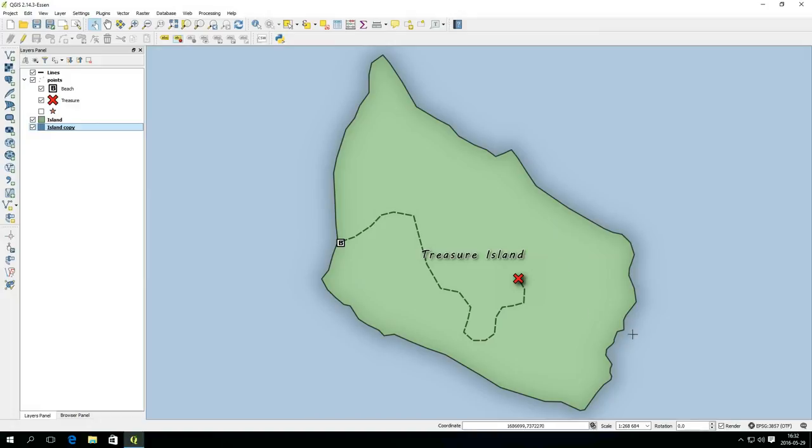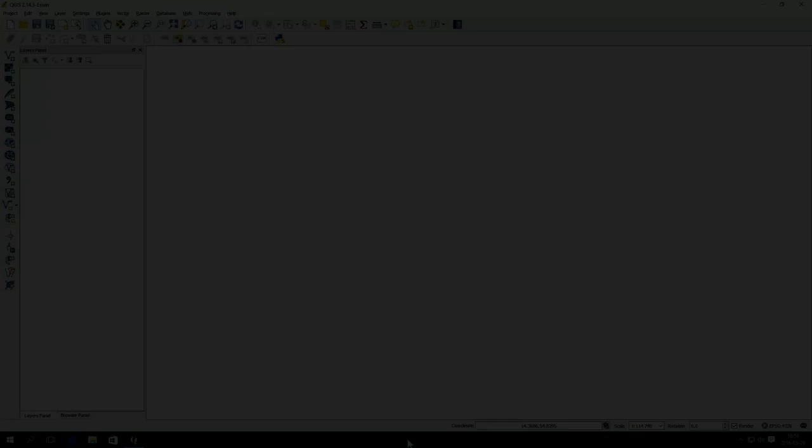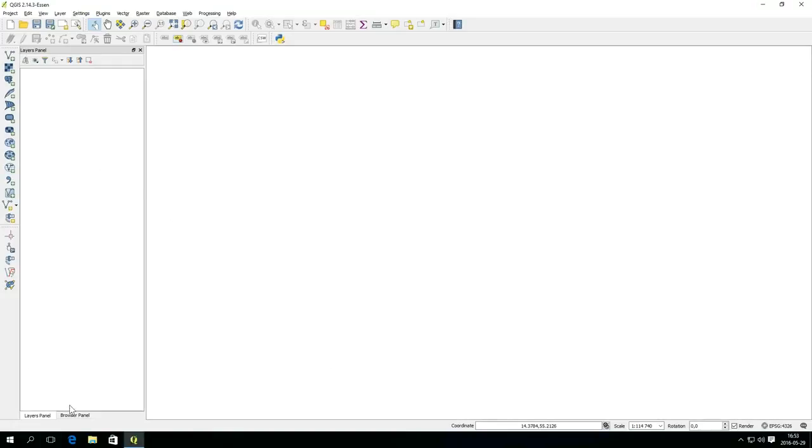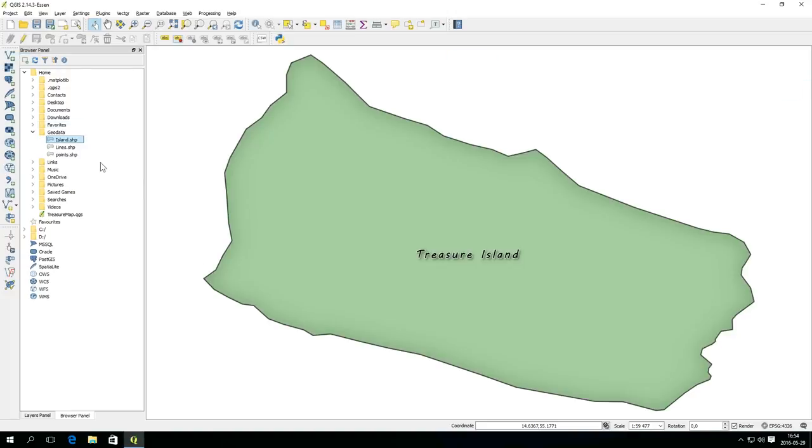Another way to add data is to use the browser panel. Use a new project and the folder tree in the browser panel to find the layers you want to add. You add them simply by dragging and dropping them on the canvas. Drag and drop also works for QGIS project files.